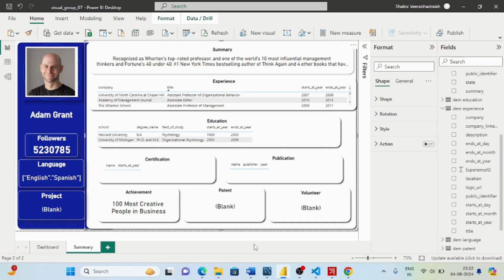Coming to the education, I have selected the education in the same way as I did for the experience. Same, I have selected only a few columns, that is school, degree, field of study, start year and end year. The certifications and publications will be displayed for the persons who have pursued them before.